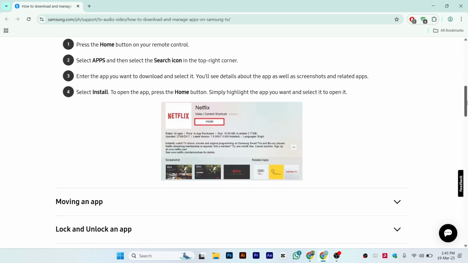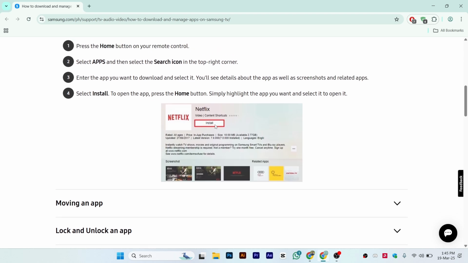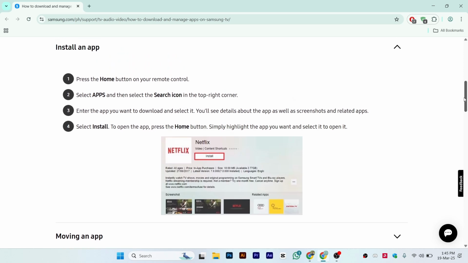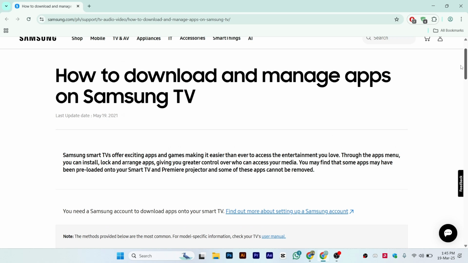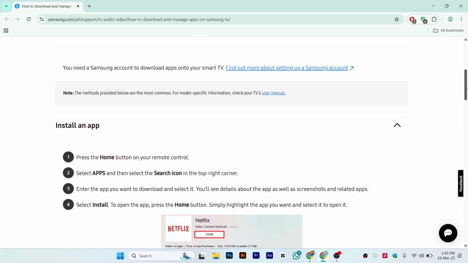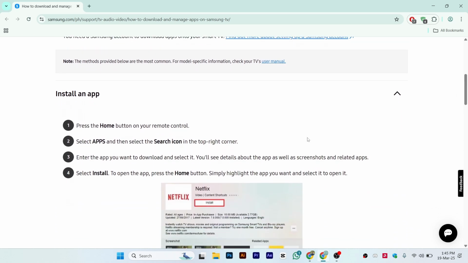Once the installation process is completed, you will be able to see an option called open instead of install. So just click on this option called open and you will be able to add a new application to your Samsung TV. So that is a simple and easy process of how you can download or install new applications on Samsung TV.